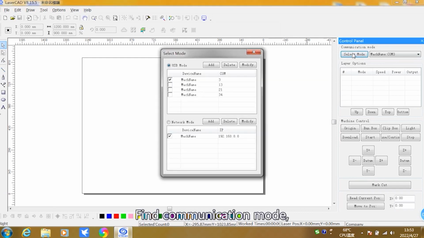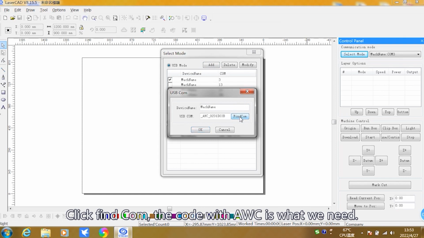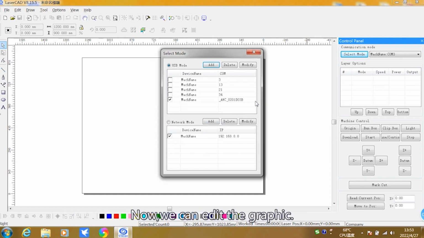Find the communication mode, click Select Mode, and click Add. Click Find COM, the code with AWC is what we need. Then click OK. Now, we can edit the graphic.